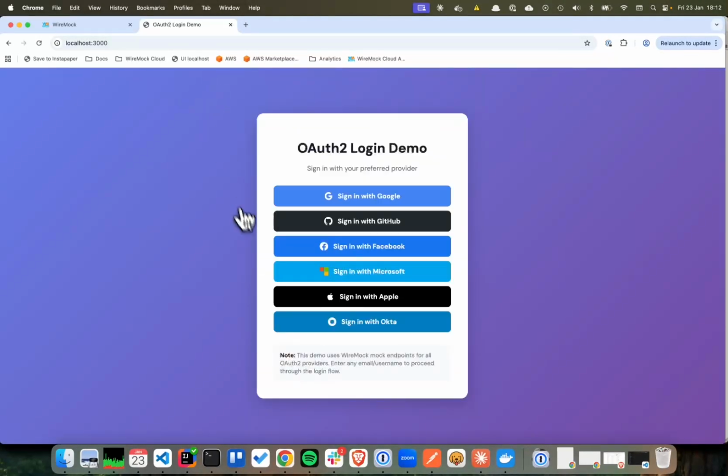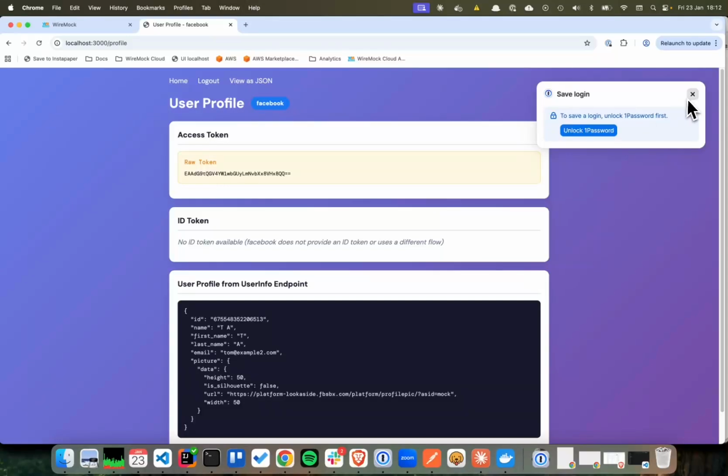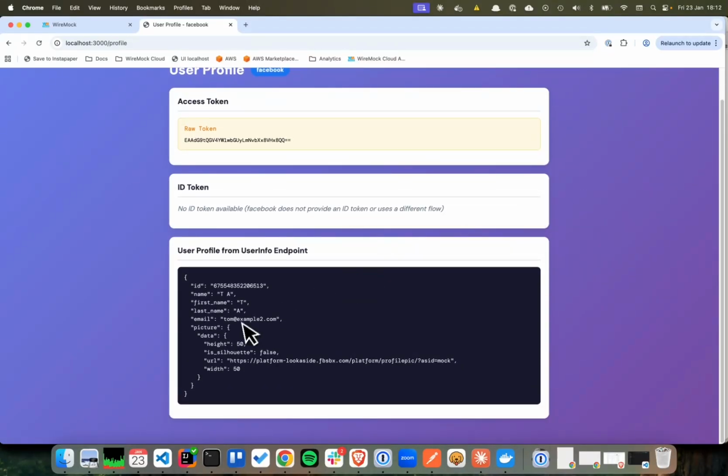And just to contrast with that, if I go to Facebook, then I get a similar looking screen, but because Facebook doesn't do ID tokens, we just get the output directly from the user info endpoint. And as we can see, the shape of the data is a little bit different. So all of these mocks are quite similar, but they line up with the specific idiosyncrasies of each of these login services.